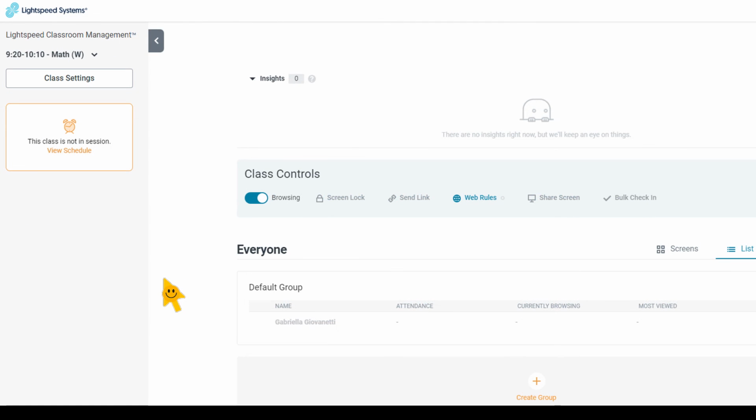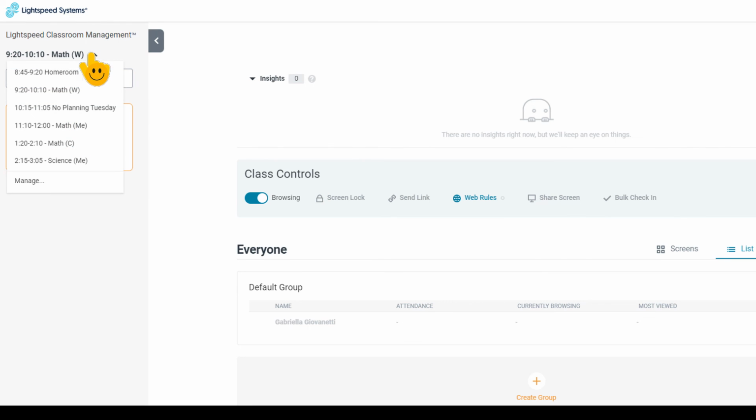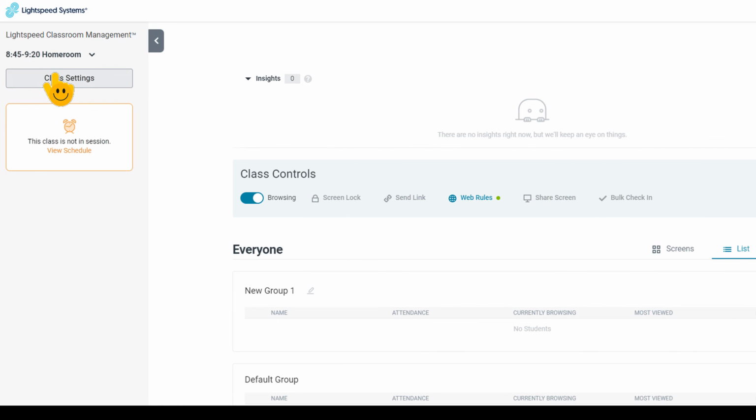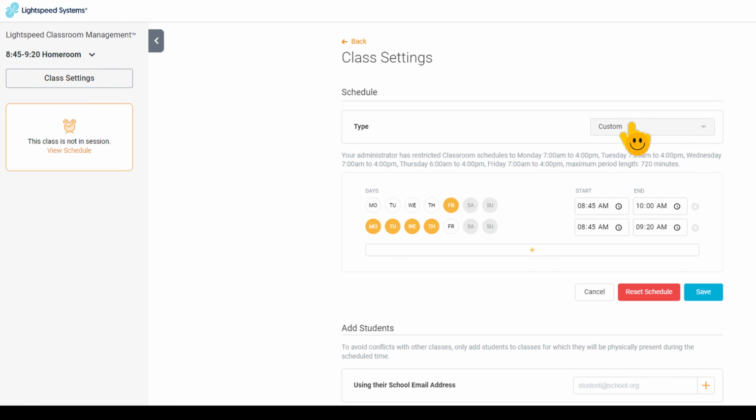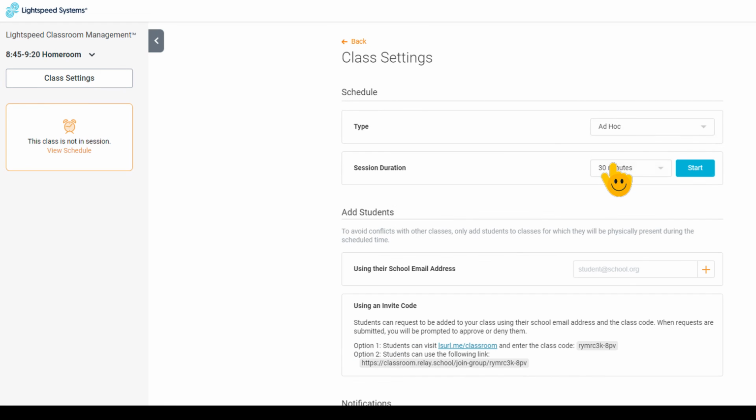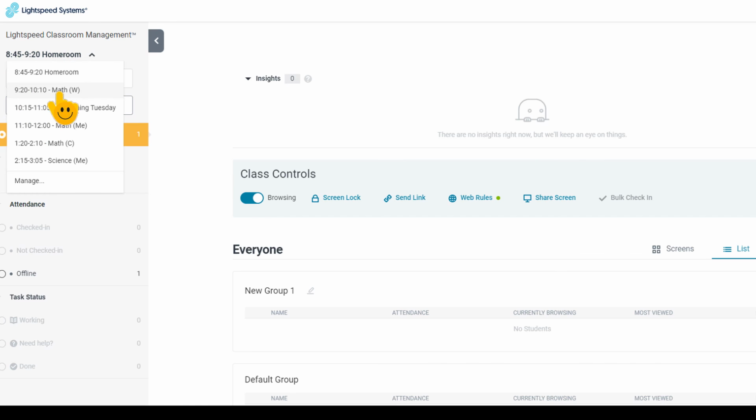Now, when we are on a special schedule or maybe a 2-hour delay, you will need to go back to that ad hoc. So you'll need to find the students that are supposed to be in your room at that time, and then go to class settings. And then where it says type, you're just gonna go back to ad hoc, say 30 minutes, 40 minutes, however, and then start. But the fact that we renamed all of these classes will make that process so much easier.